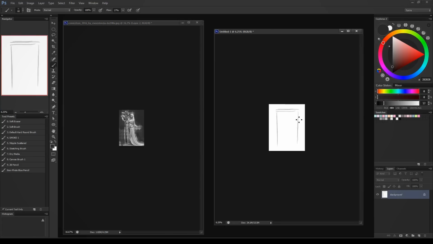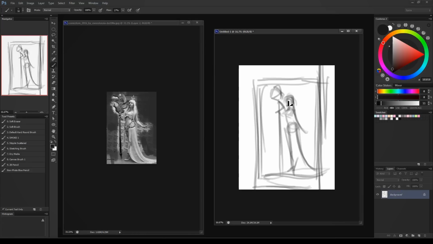So the first thing I did was I just knocked down the value of the background because I felt it was distracting. And more than that, I like to start in black and white, or at least sometimes I do. Sometimes I go straight to color. But for this one, I wanted to start in black and white.